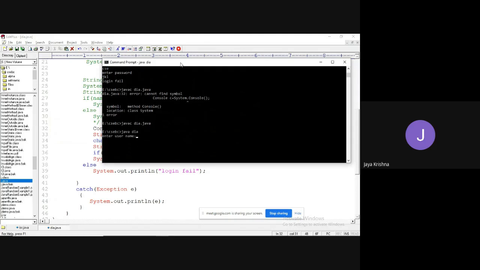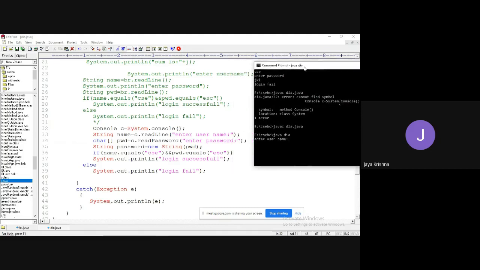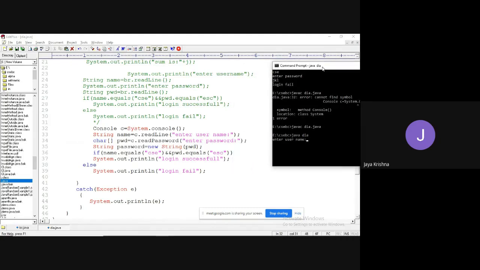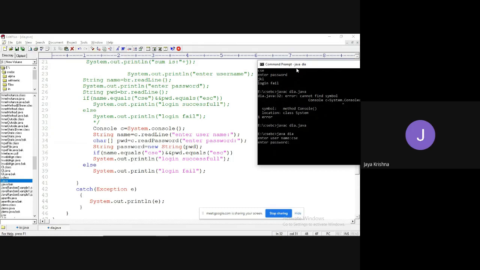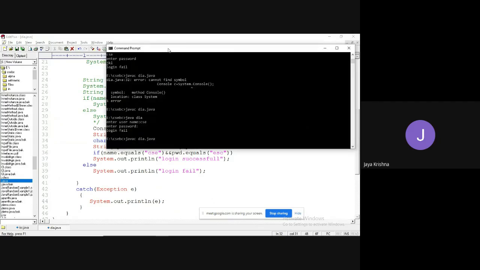Enter username. Guys, observe what is the difference between the previous one and this one. In the previous one, I explicitly wrote System.out.println of enter username, but now it is directly asking to enter your username. I have entered CSC. Now immediately it is asking to enter password. In the previous one, I specifically wrote please enter your password with the help of System.out.println. Password is ESC. Observe, I am typing, but it is not visible.